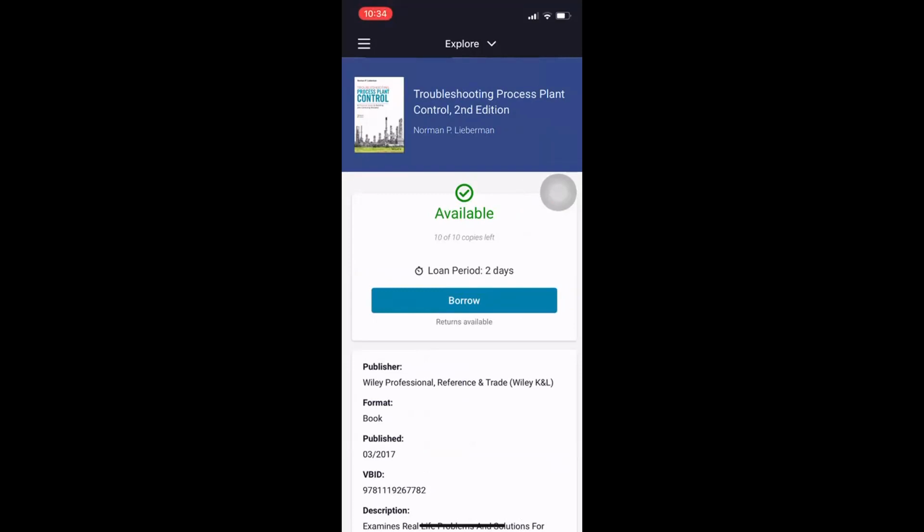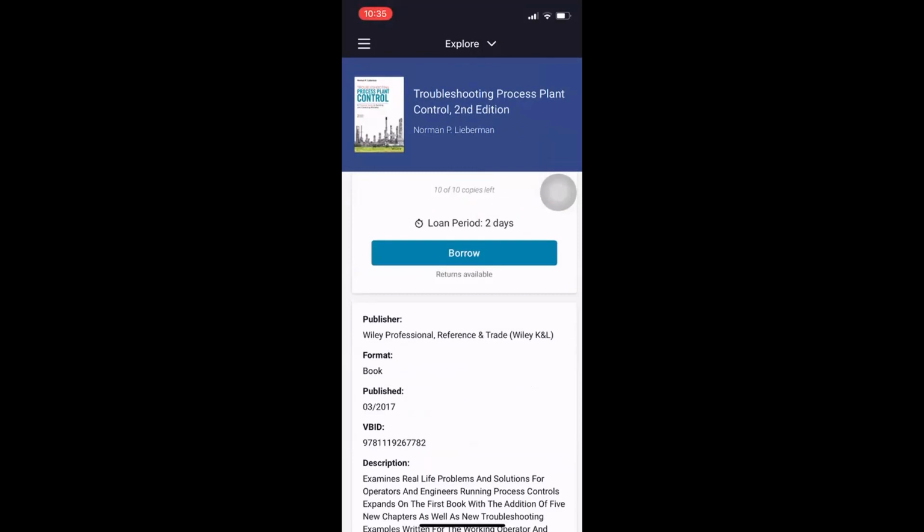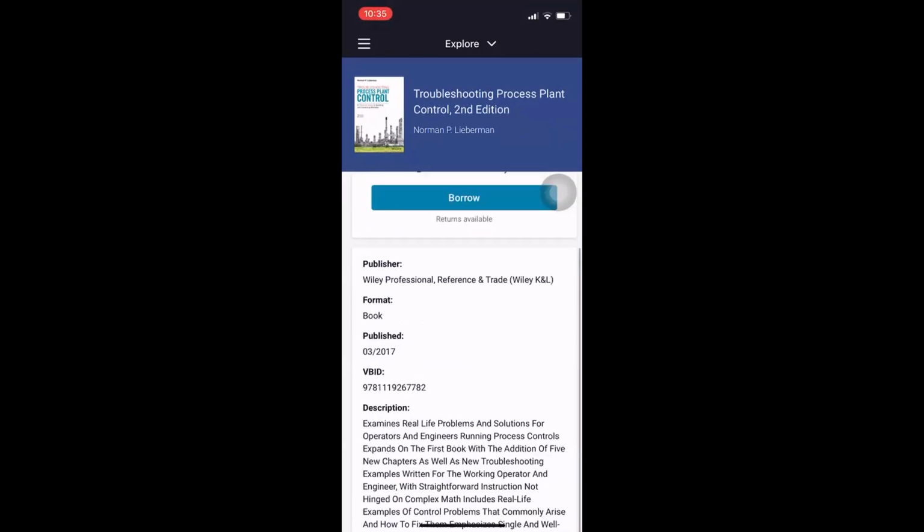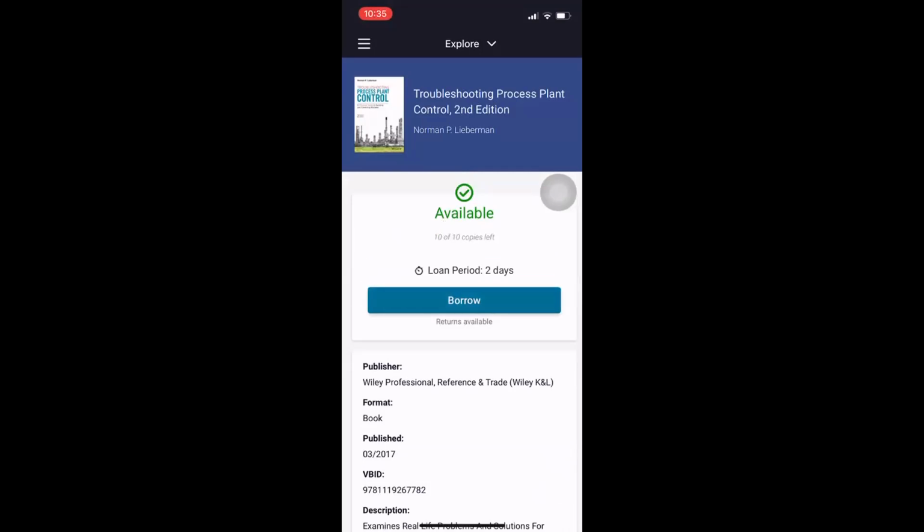As you will notice, we have 10 copies left, meaning 10 students can borrow at the same time. The loan period is 2 days. If you're ready to borrow, just select borrow. And this part is the publisher's details and the book description. All right, so let's borrow the textbook. Just select borrow.